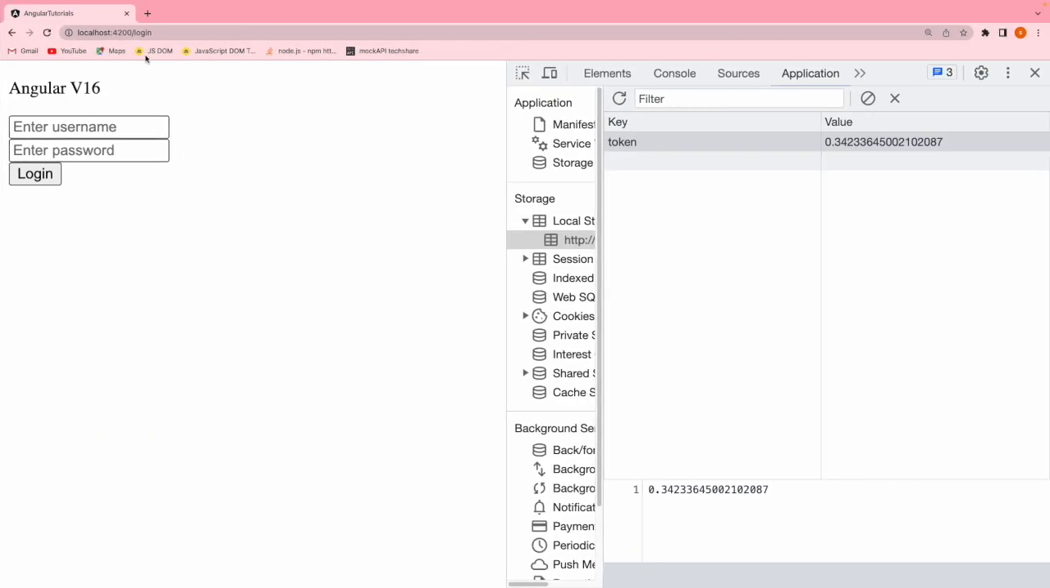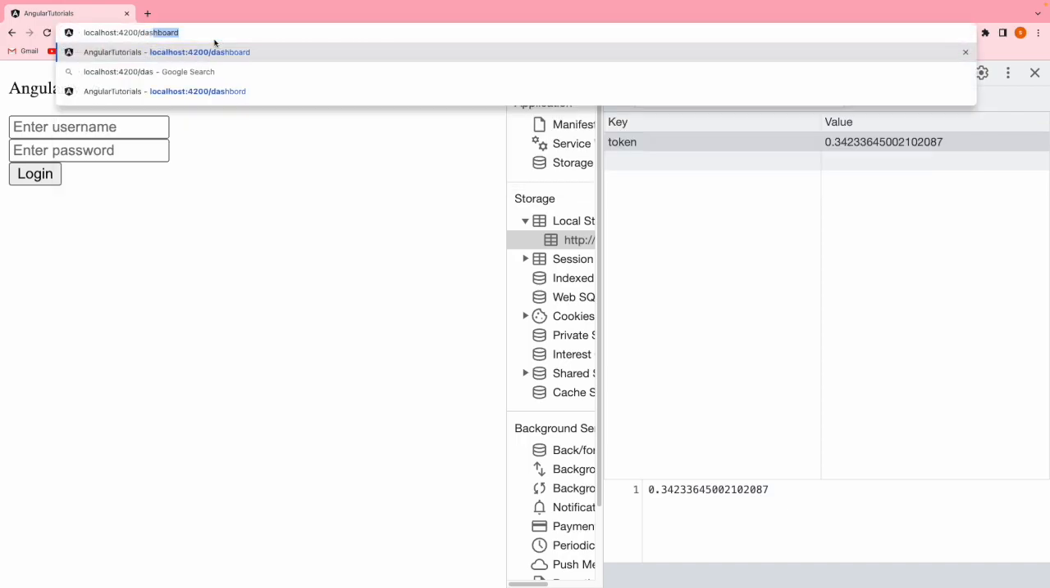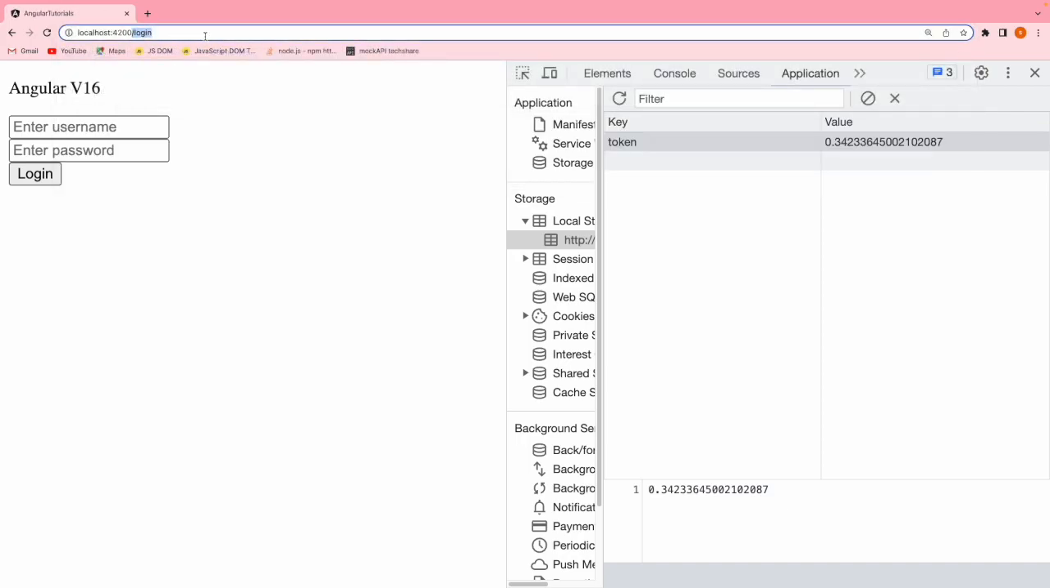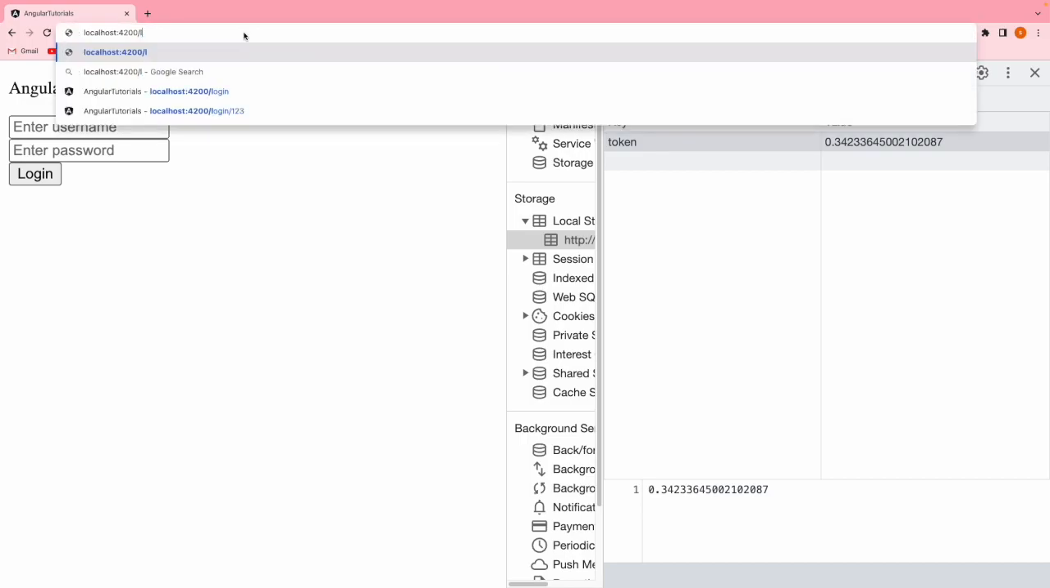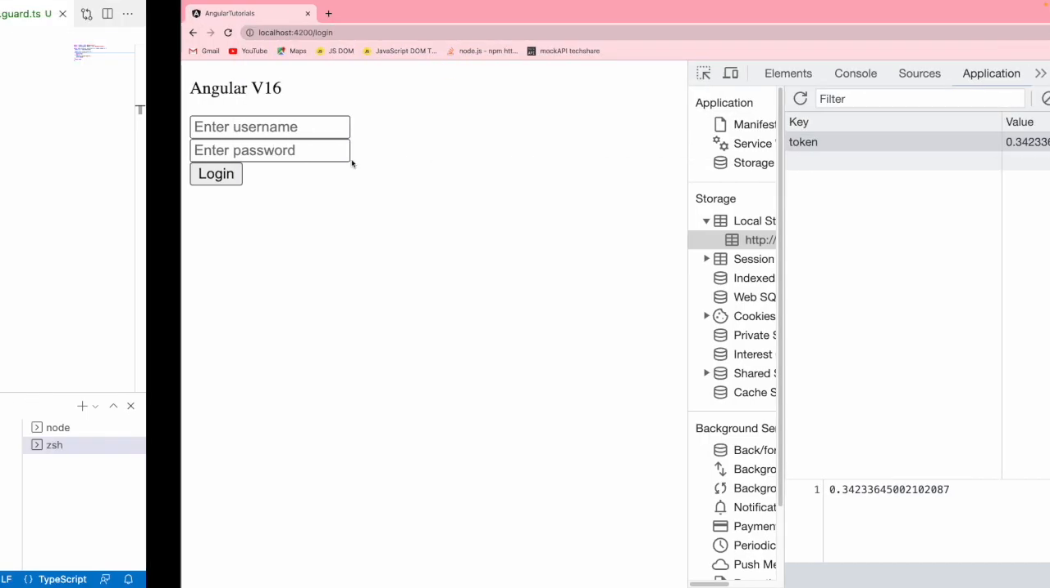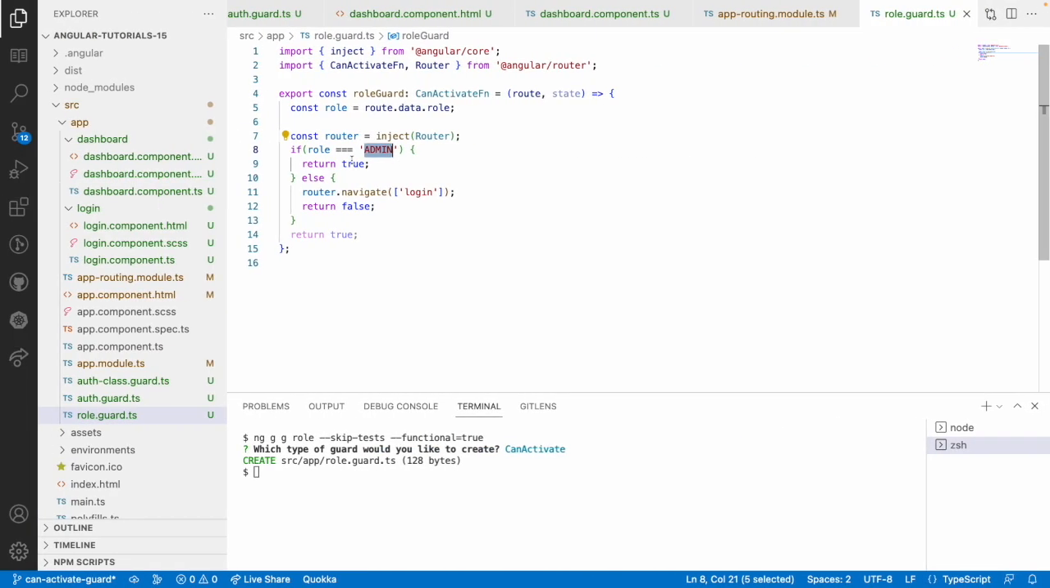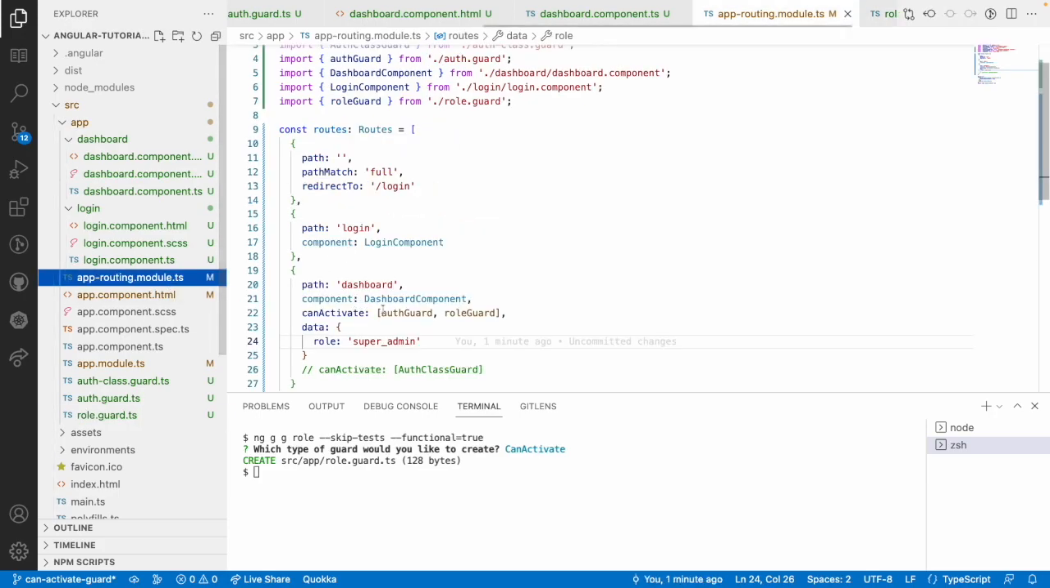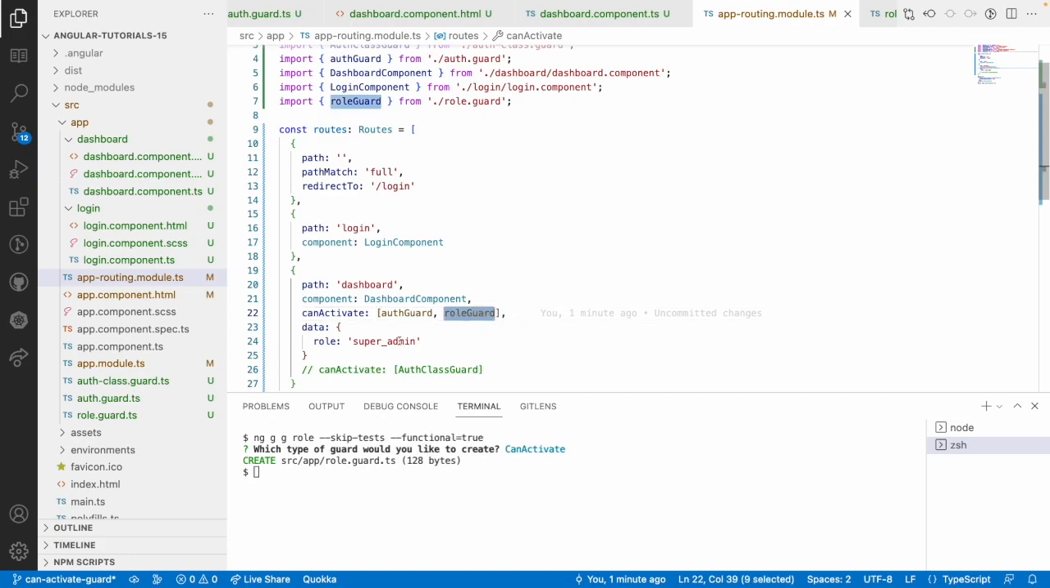So now we have the token, but the role is different. Let me use dashboard. It came back to login, and you can try n number of times, until the role is admin we cannot go further. This indicates our app routing is checking two cases, one is auth as well as role. So let me use admin now.